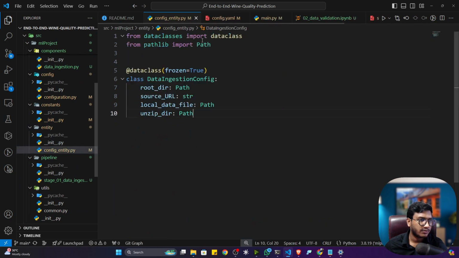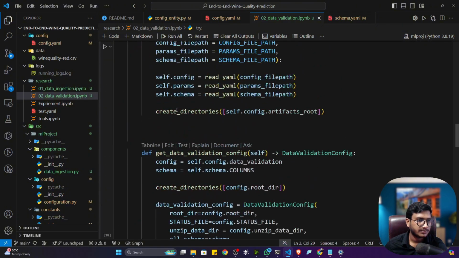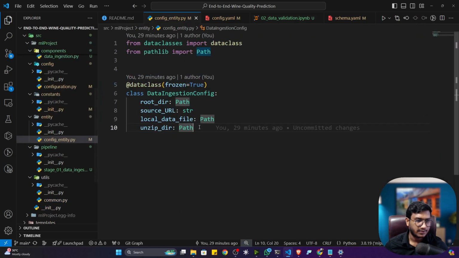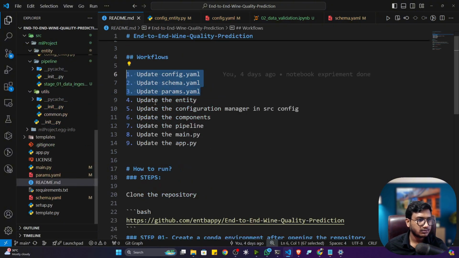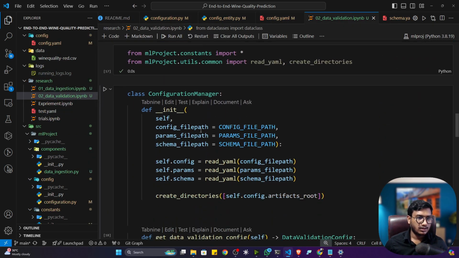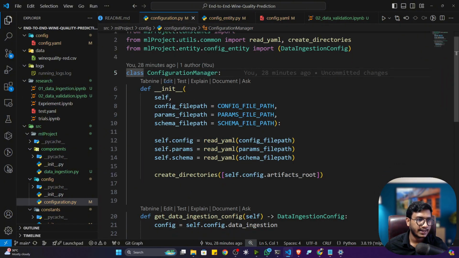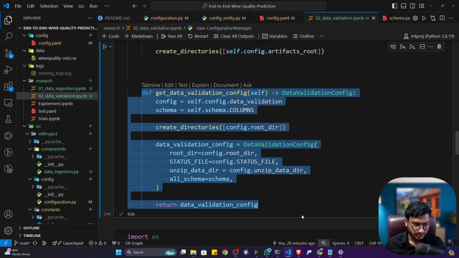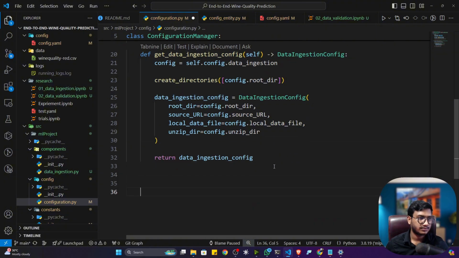Let me open the config entity. Inside that, I'm going to copy all of the entities I have created. Just copy this class and mention it there. That's it. Now, the configuration manager. Let me open this configuration.py. And see, this class we already have. Here I need the method, so let me copy the method get data validation config. Let's copy, and after data ingestion, I'll mention it here.